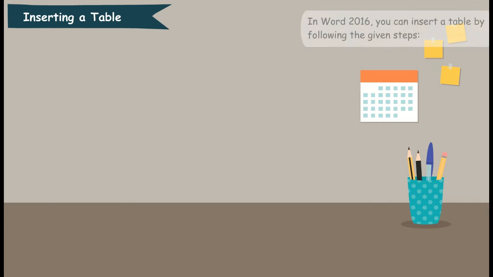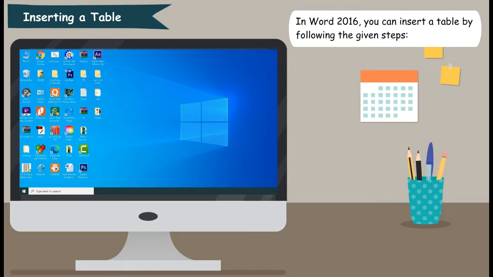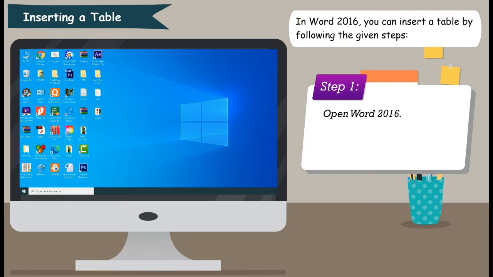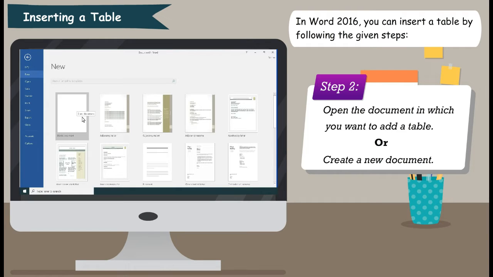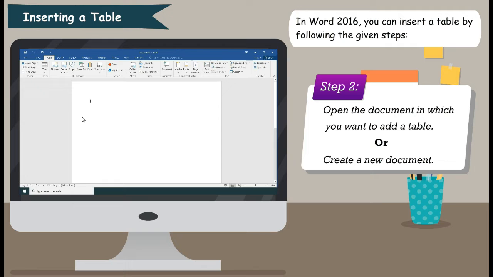Inserting a table. In Word 2016, you can insert a table by following the given steps. Step 1. Open Word 2016. Step 2. Open the document in which you want to add a table or create a new document. Step 3. Place the cursor where you want to insert the table.